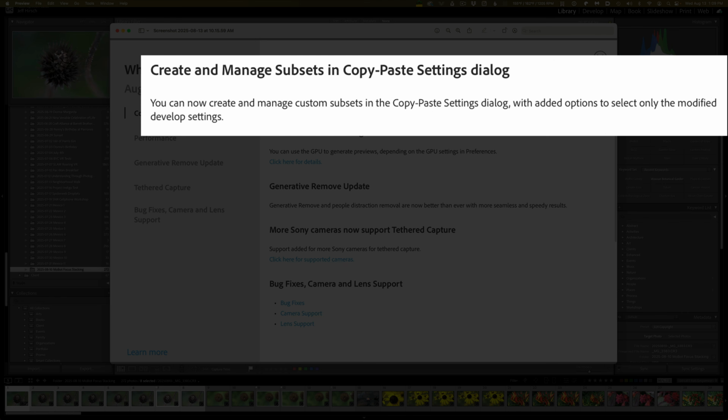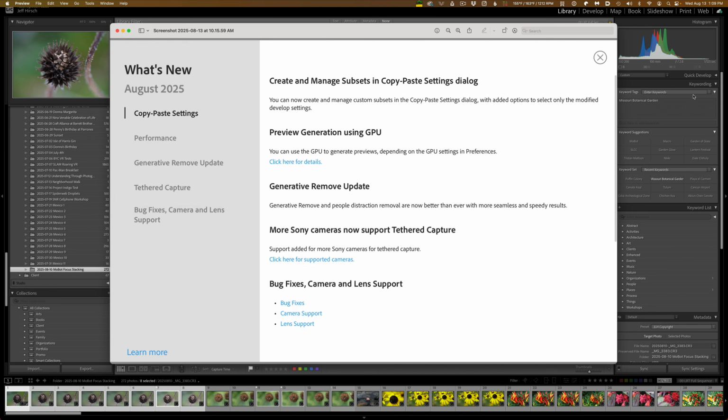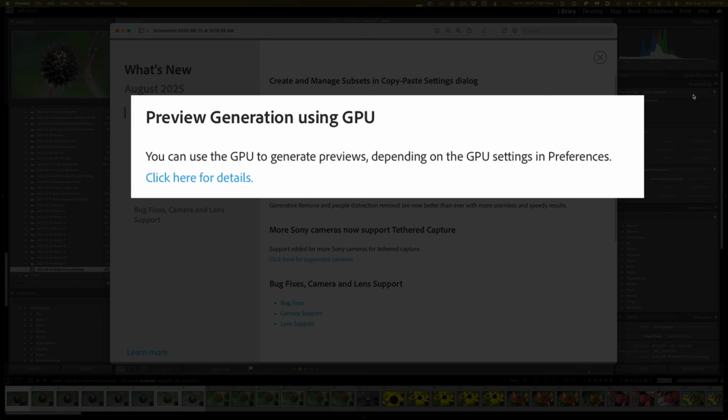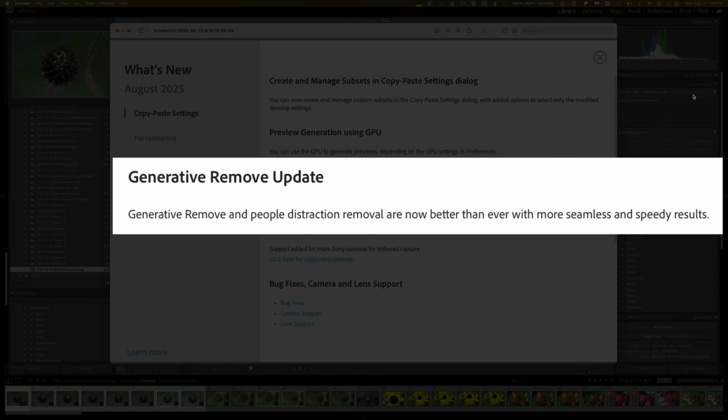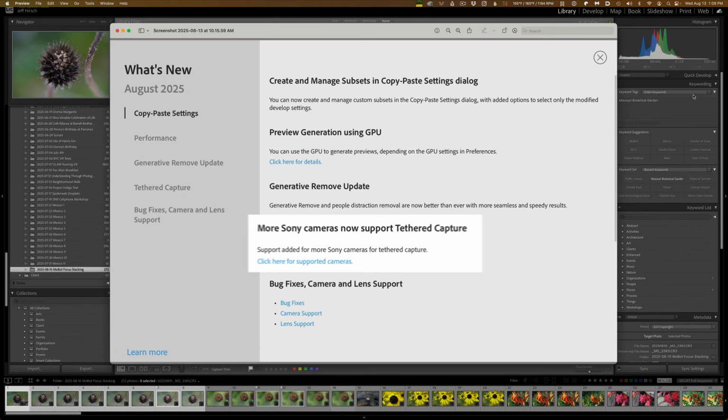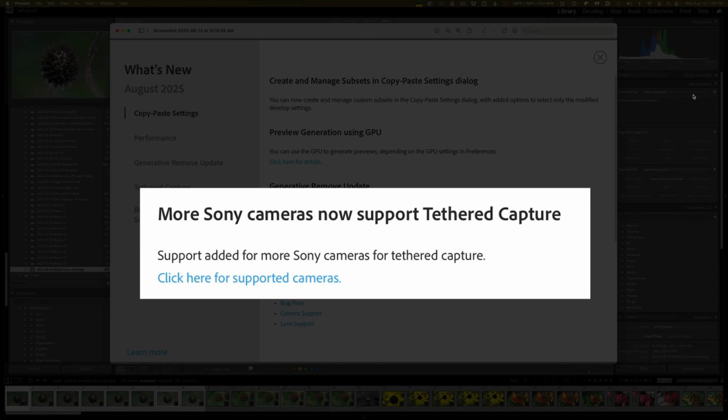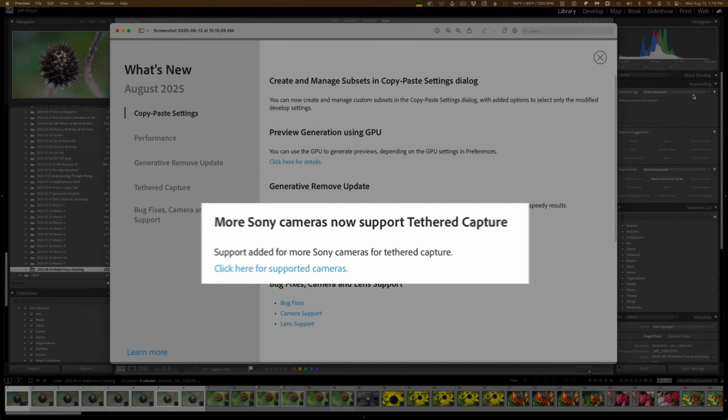1, we now have the ability to create and manage subsets when we're copying and pasting developed settings between pictures. 2, we now have the ability to generate previews in the library module using your computer's GPU. 3, they've updated the Generative Remove models and they work much better now. 4, they have added support for more Sony cameras to be tethered through Lightroom, and pretty much all the major Sony cameras are now supported.